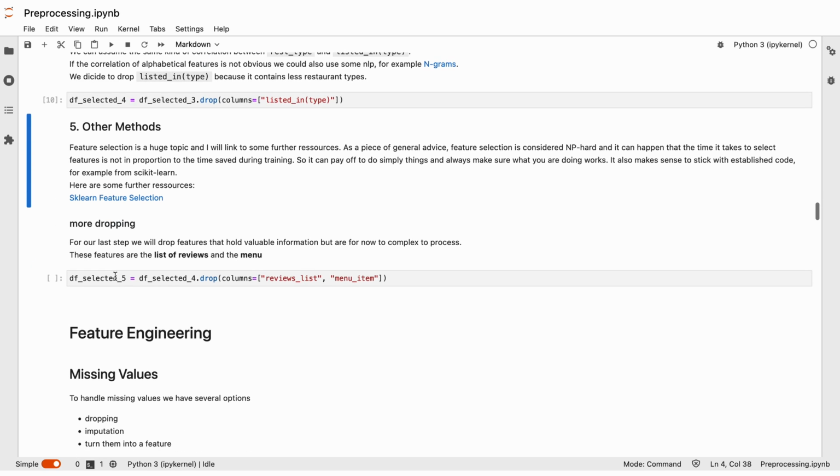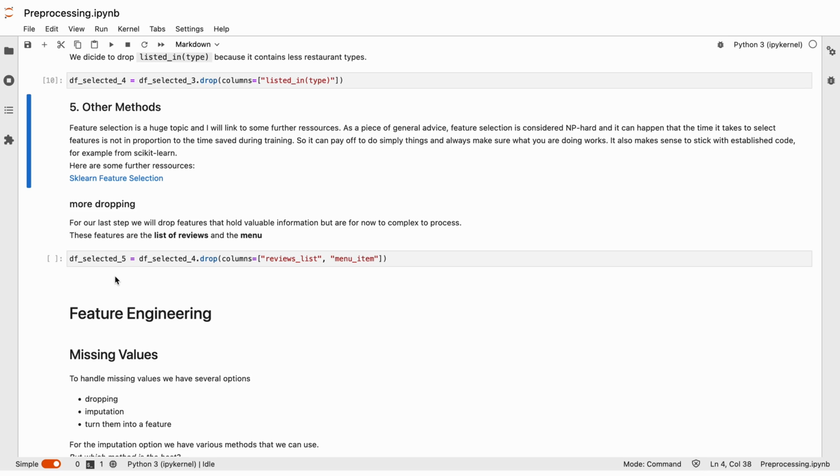Okay, finally, as also teased in the beginning, we will do some more dropping. Namely, we're dropping the reviews list feature and the menu of the restaurant, because these are very complex language features that we don't want to process in here. That being said, they might carry very relevant information, and it could be possible, for example, to apply sentiment analysis to the reviews and then use that result as a feature.